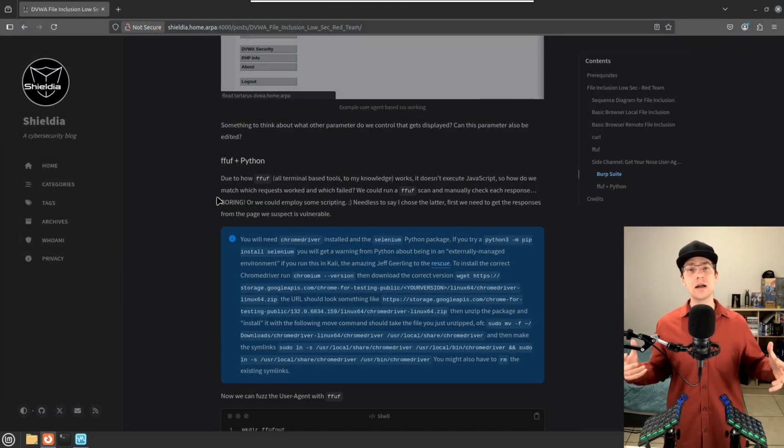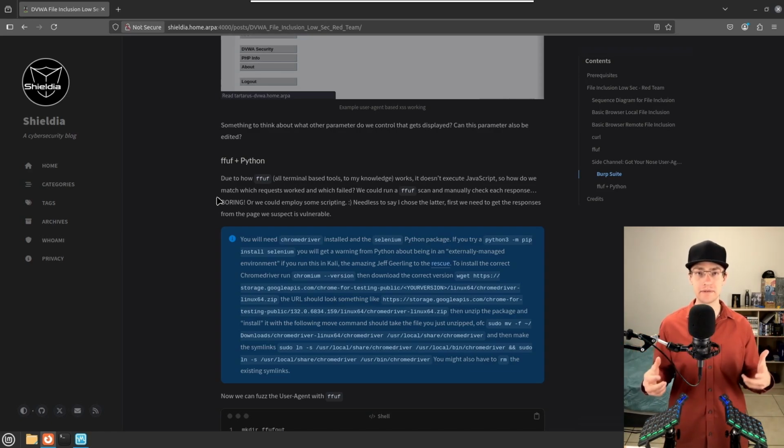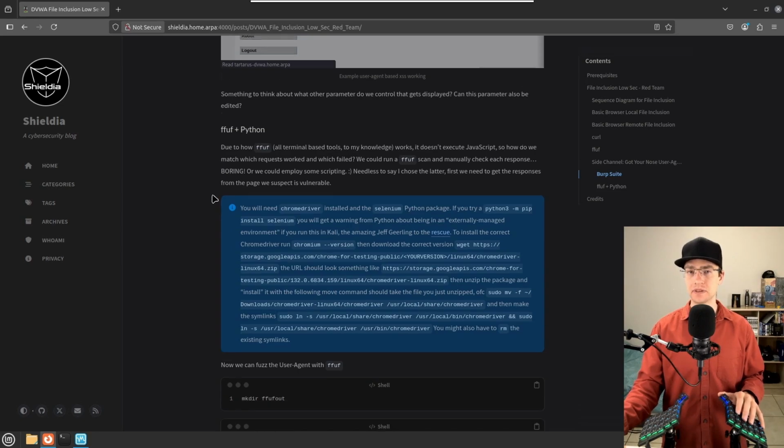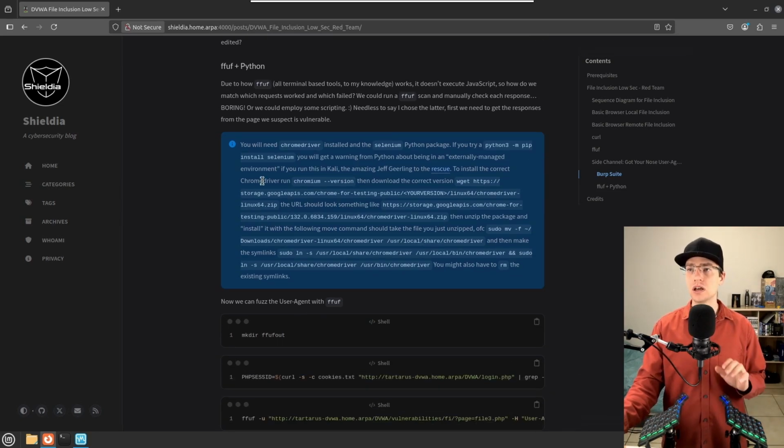there's no way that I'm aware of within the terminal to render JavaScript, because that's where this exploit is taking place. It's within the JavaScript frameworks of the browser. We can instead use fuzzfastUFull and Python to be able to script this and automatically test for these vulnerabilities or these exploits. Here it is explaining you will need Chrome driver installed for the Python Selenium package to work properly.